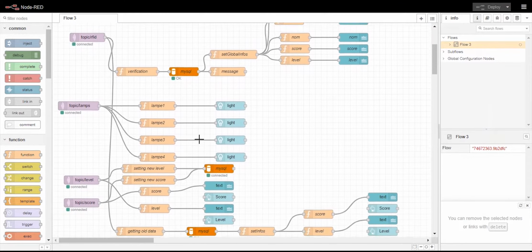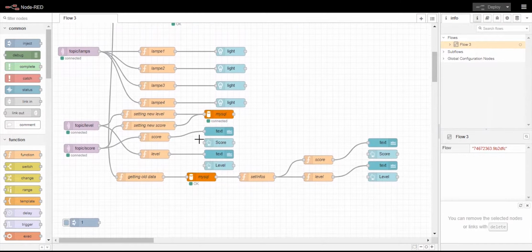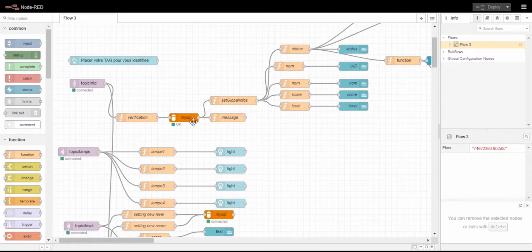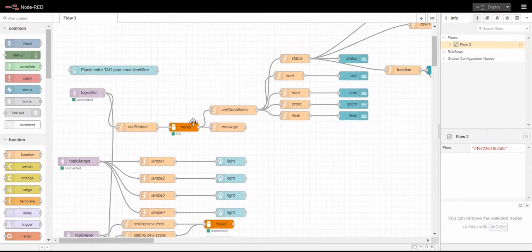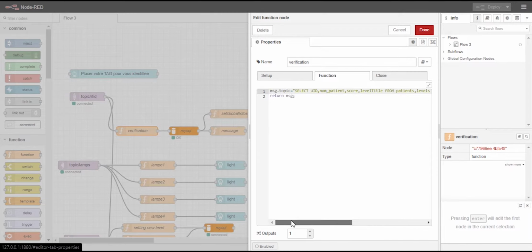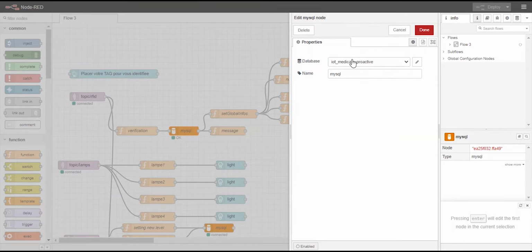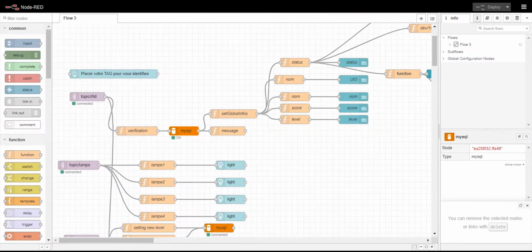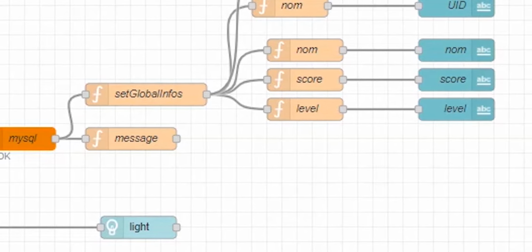In the flow, we find the map of all the components. These cases are the link between the Raspberry Pi and the web server. For example, let's check this box here. Here we can see the query that selects data from the database. In the next box, we see a connection to the database. And in this set global info box, we can see that it's an if-else statement. Either the user is there or not.